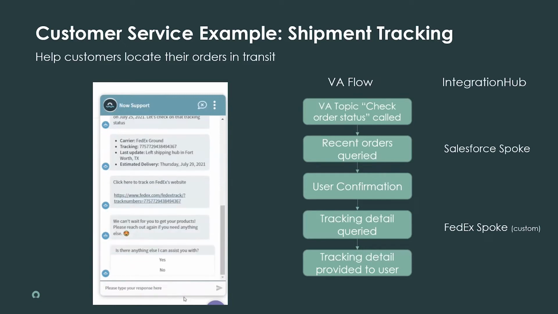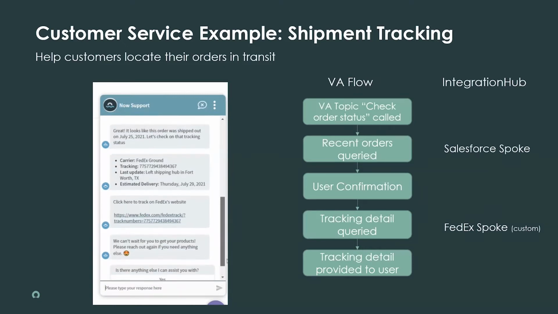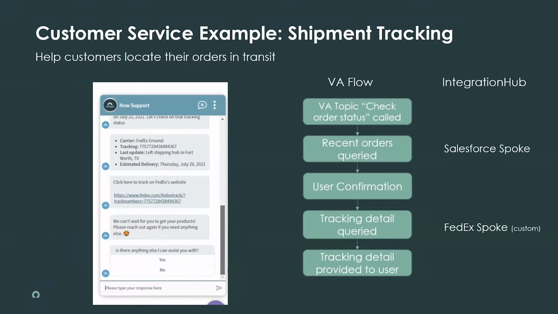So now we can reach out to FedEx and ask, hey, what's the shipping status? Based on the API that FedEx has, we are able to pull back that information and display an estimated delivery for the user, as well as a link so they can track it on their own.